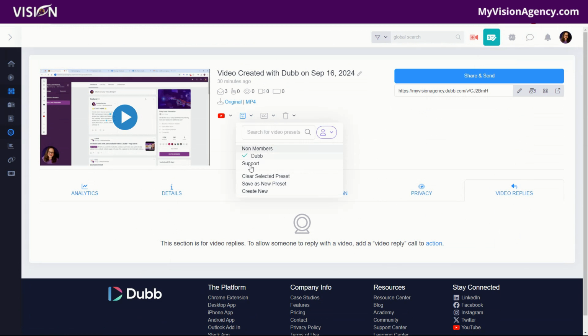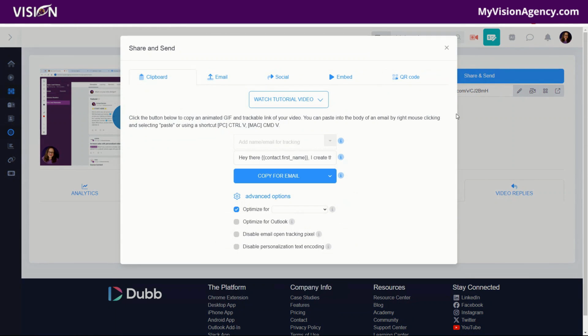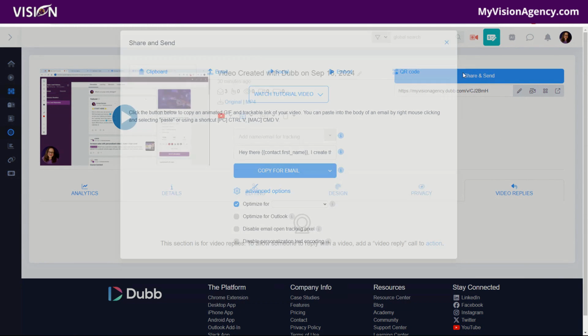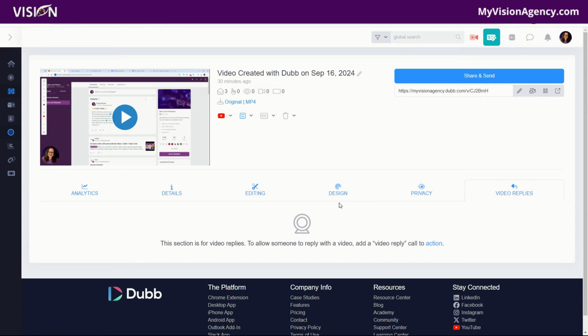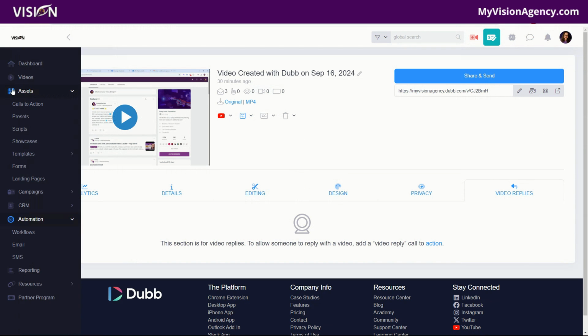And then here is where you can toggle between the different presets. Okay, so that's really the gist of the actual video editor.